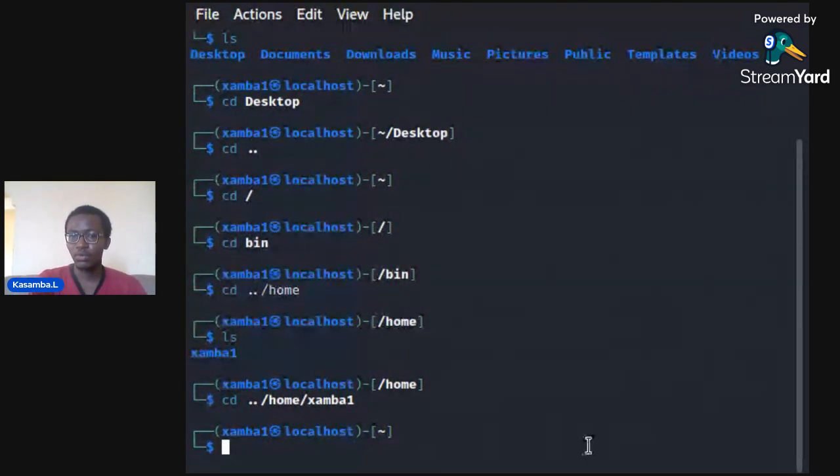Now that I am in the home directory, I want to change it. There's a directory called the project directory, but it is in the documents directory. So the documents directory is the parent of the project directory. So I will type cd project if I want to go to the project.